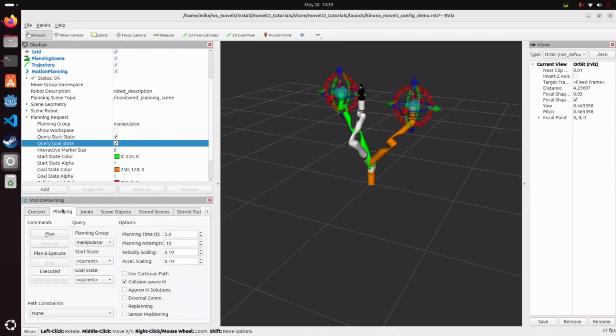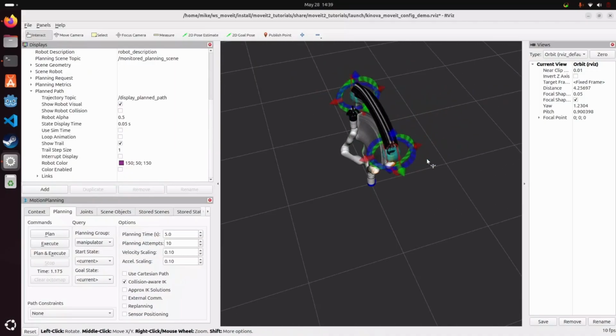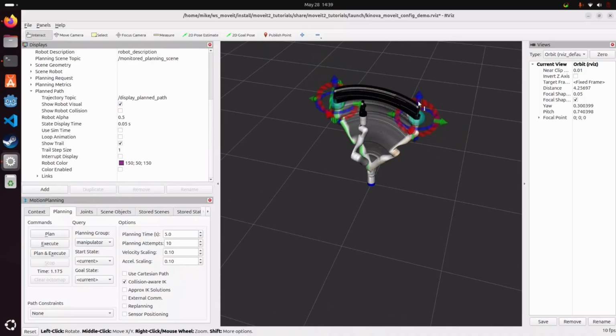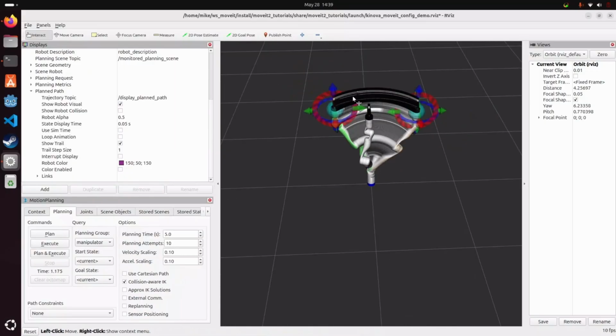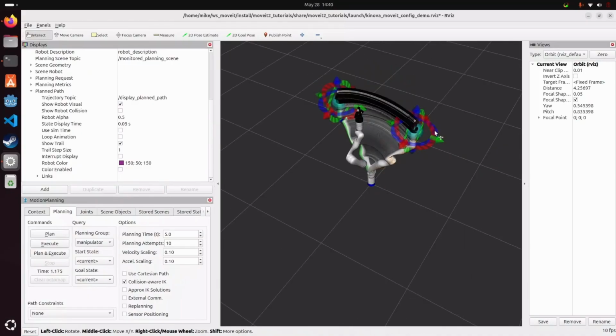We're going to move this over here, and then back in the planning tab, we're going to click plan. You can see it's planned a successful motion from the green to the orange. But if we expand the planned path menu, we can tick the show trail checkbox here. Now you can see the motion as it's moving along the path. So the robot arm position at each point in the trajectory is shown. So it becomes a bit of a blur, but it is a useful visualization of what the robot arm is planning to do.